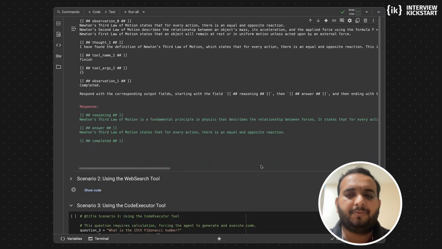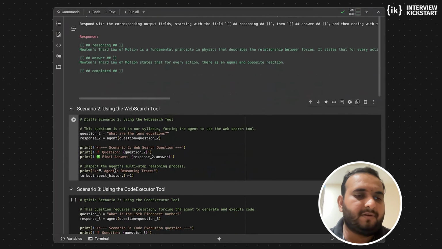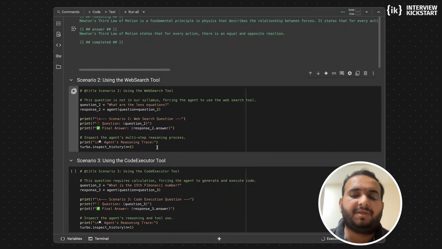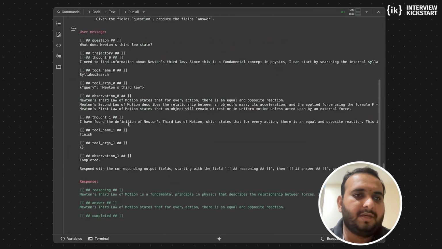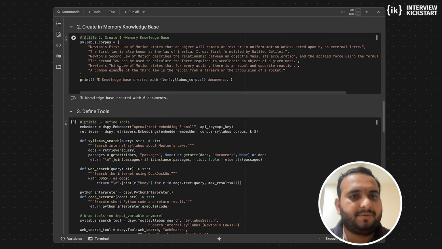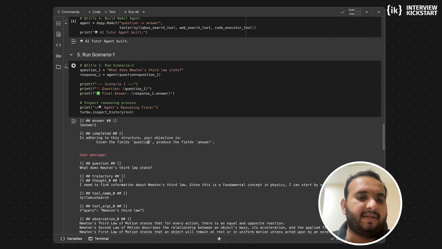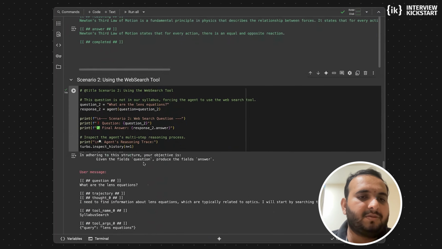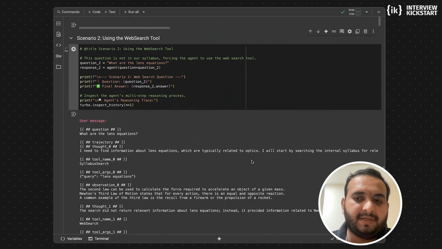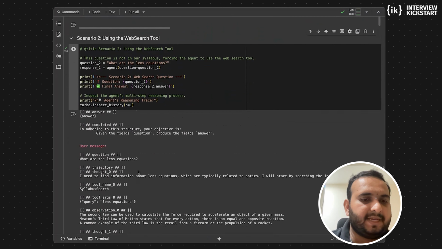Let's go to scenario 2, where we use WebSearch for seeking the answer. We are going in with the question, what are the lens equations? While the execution is running, you can see over here that we have just given basic text-based theories of Newton's laws in our memory corpus. But we haven't given the exact answer to this. What are lens equations? We haven't given any mathematical equation to it. So what happens now? Since it's not in the knowledge base, you may notice inside the trace that it checks the syllabus and it finds nothing.